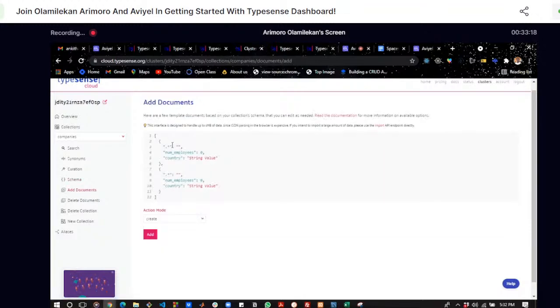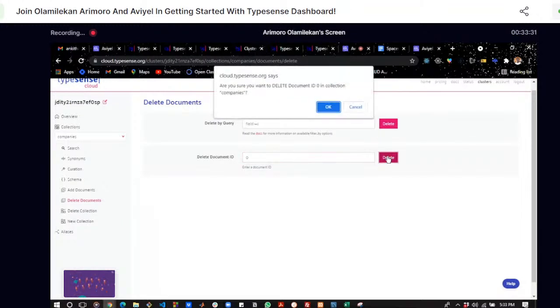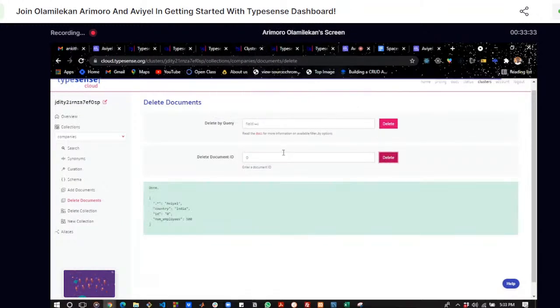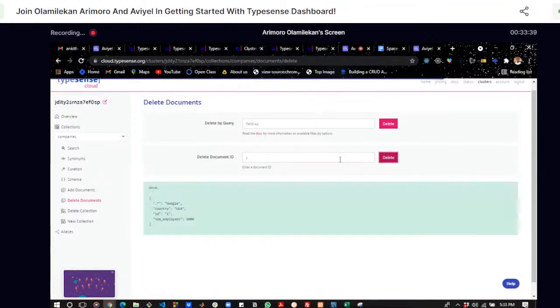Let me check the documents. Okay, sorry, I'm very sorry. I made a mistake here, so let's delete the documents I've created earlier. I delete by the ID, which is 0. Then when you delete it by 0, you can delete the other one too by 1, which is Google also. Okay, we have deleted our documents now.